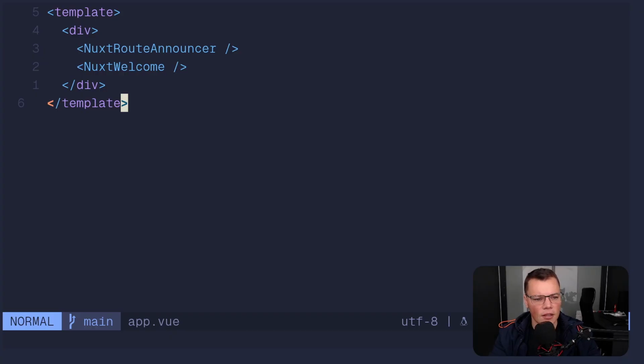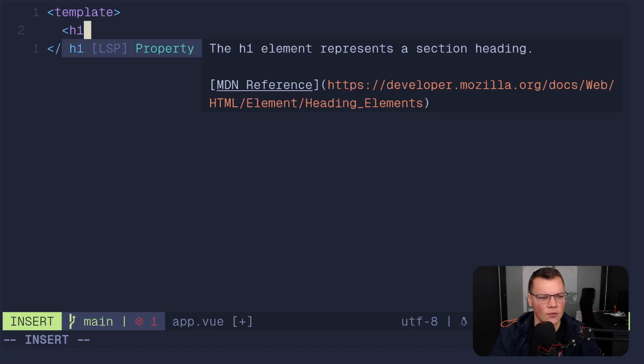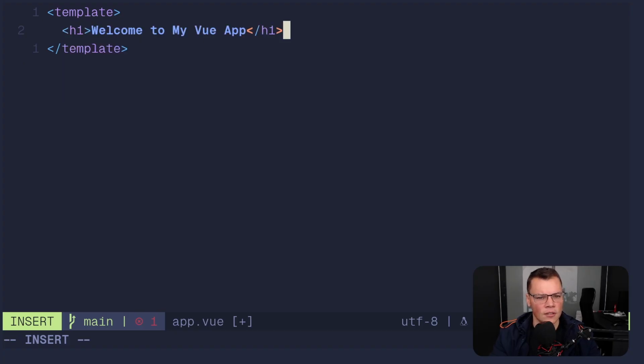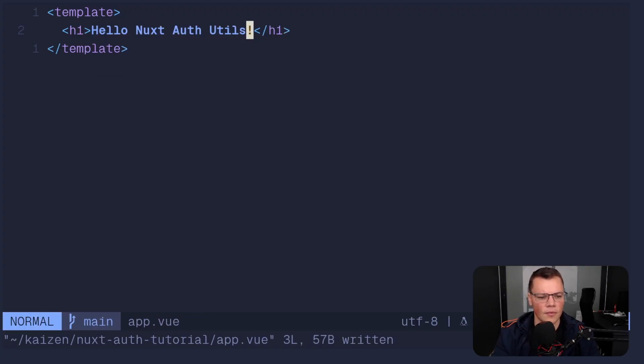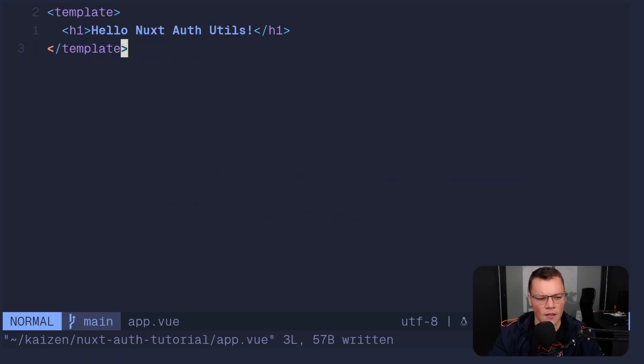So let's just see that everything like the UI library and stuff like that is working by changing the app.vue just to a normal H1, just saying something like hello Nuxt Auth Utils. And then we can open the app again. And you can see there's no styling, which means that we haven't set up our Nuxt UI.